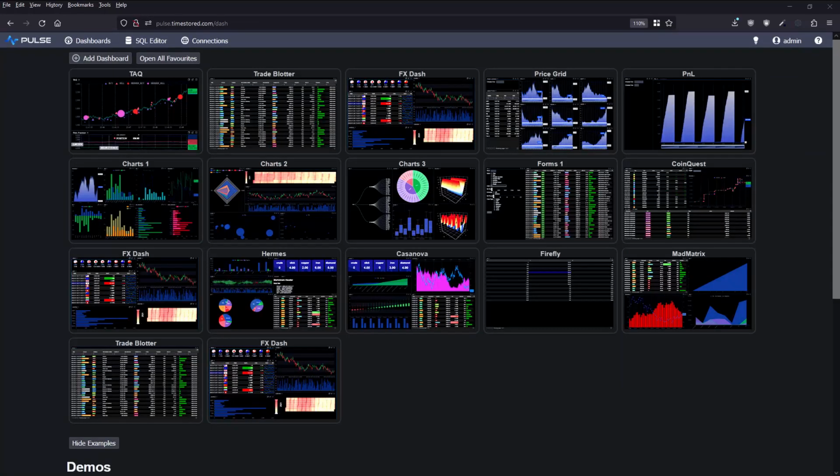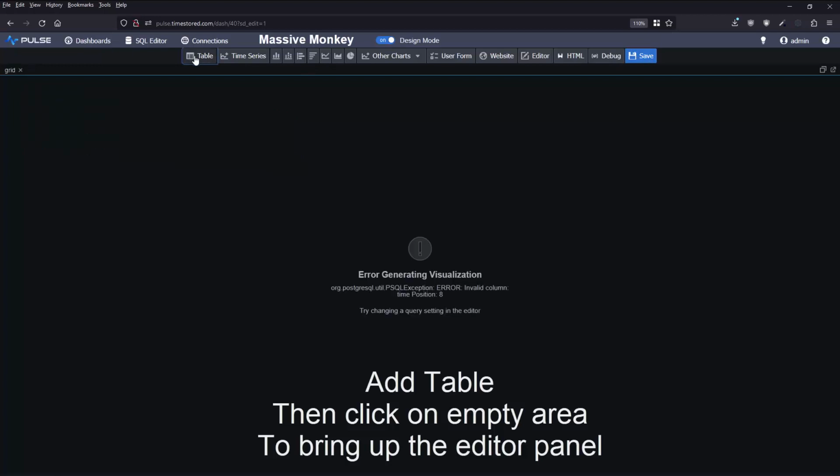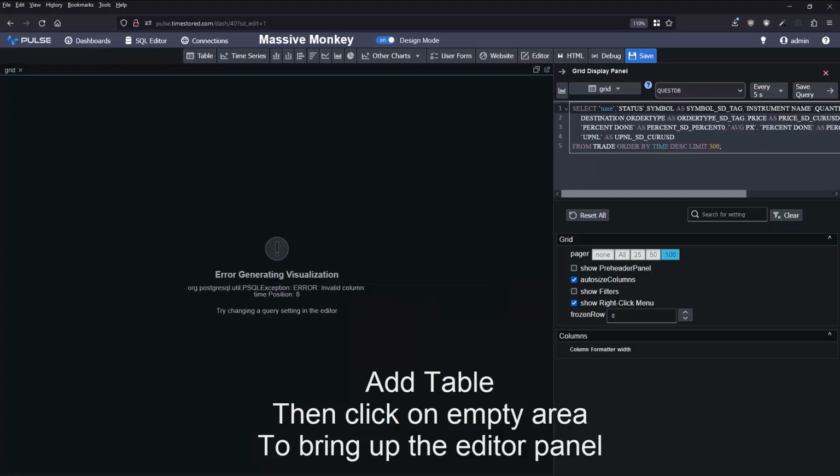Okay, so we have QuestDB installed and running. We're populating it with data. We have Pulse running, and we can now create our dashboard. So I click Add Dashboard. At the top, we have a component bar to add new components. I want a table. I click, and on the right an editor will appear.